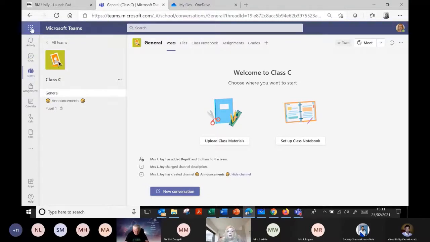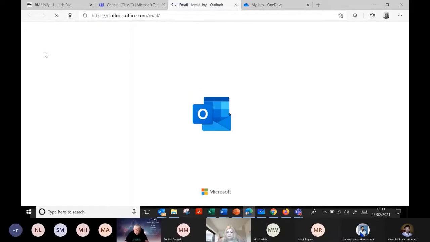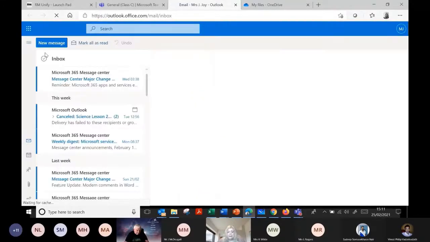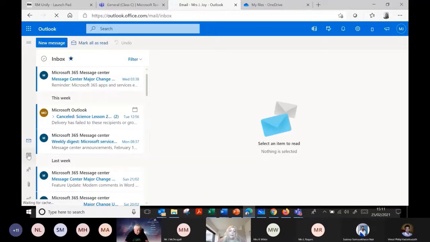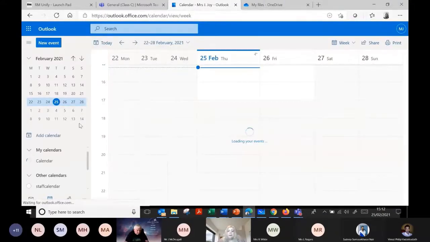So I like to create my meetings in my Outlook calendar. The reason I like to do that is because I know then I've specified it as a Teams meeting. It's an online meeting. And so children aren't going to be saying, oh, can't get in, miss, because it is an invite rather than a meeting. So here's my Outlook calendar.